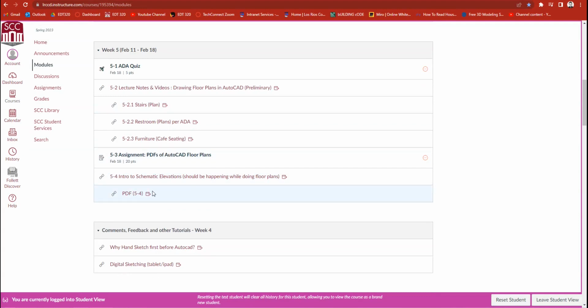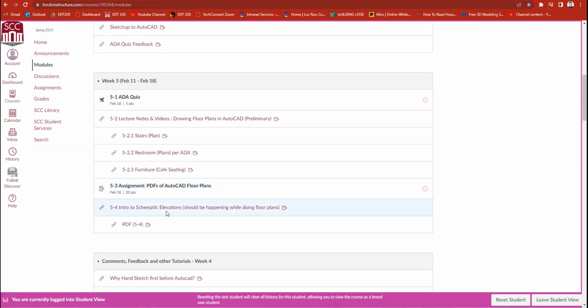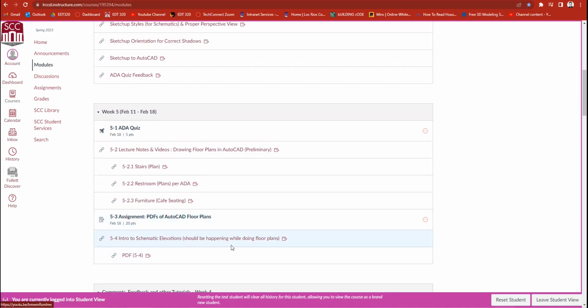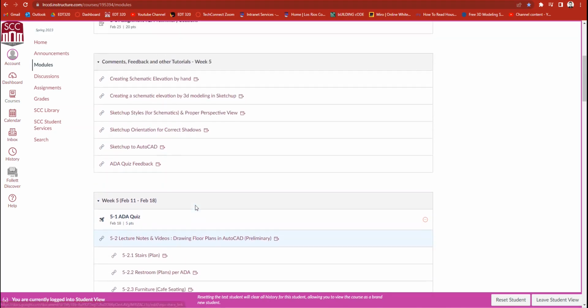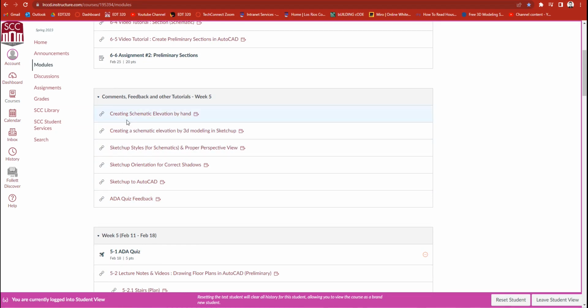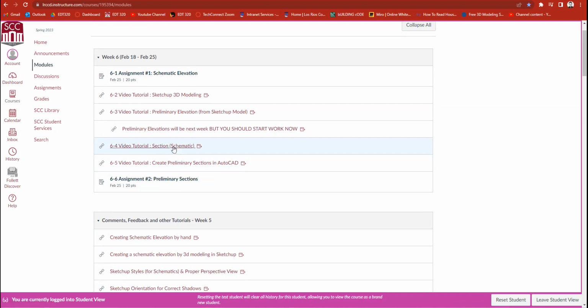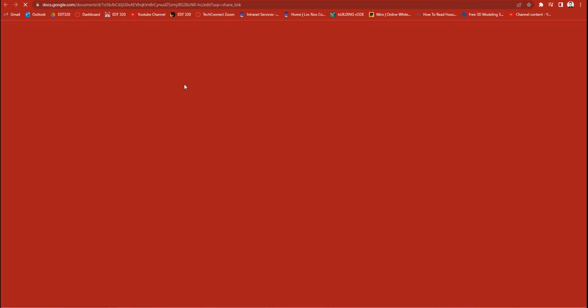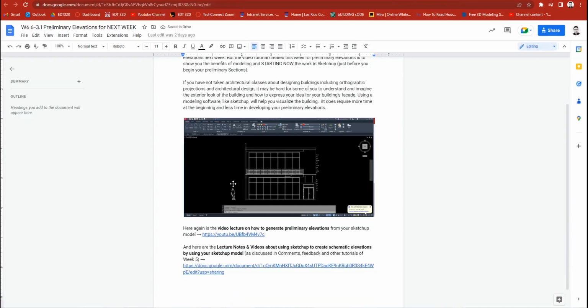So I told you that when we were doing floor plans, you should be thinking about the elevations too. And I provided a video on that one and some PDF. I also put in a bunch of videos on how to create elevations by hand, but I'm strongly encouraging creating elevations by using SketchUp, and I use SketchUp Free here. Okay. And then elevations will be discussed this week, which I posted last week. So on this preliminary elevations, when you click on that one, it should bring you to a document that says, hey, we're going to do this next week.